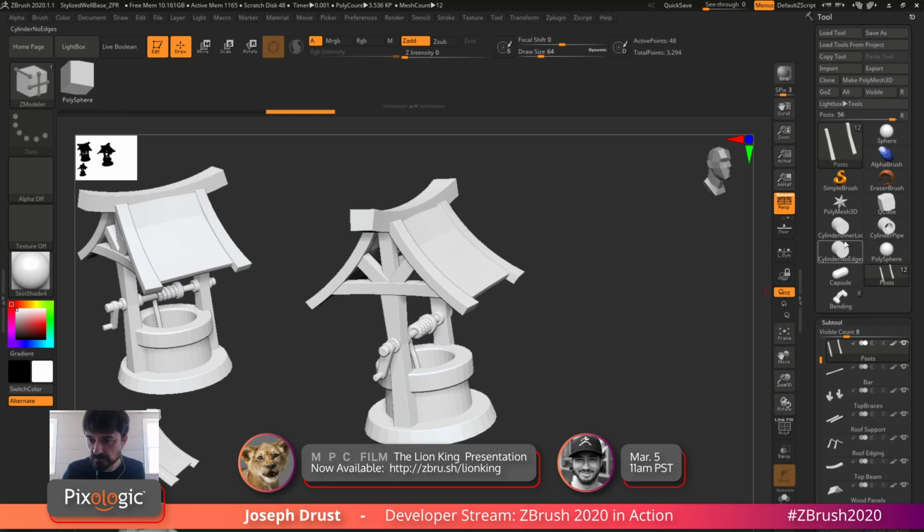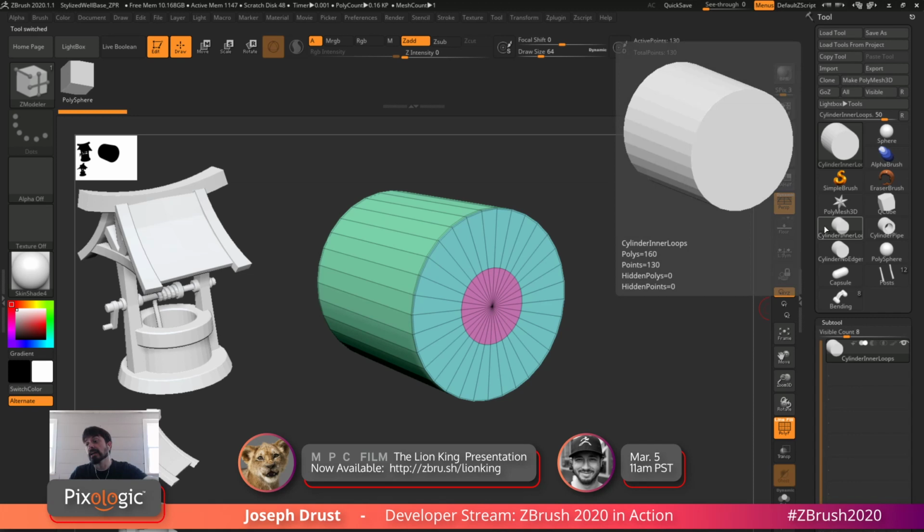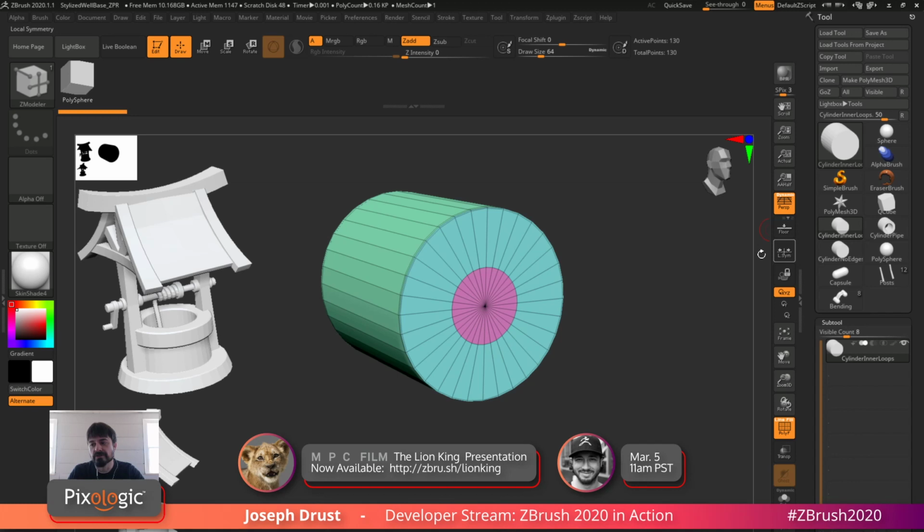So I'm gonna set the cylinder inner loops tool here, and this is what this tool looks like. The inner loops is just telling me, hey, I've got this section of inner geometry on my mesh here. And this is handy because if I wanna punch a hole through it, I can easily do it. You can always just come through and make it too, but this just saves a few seconds, especially if you're gonna take something and make a hole out of it.